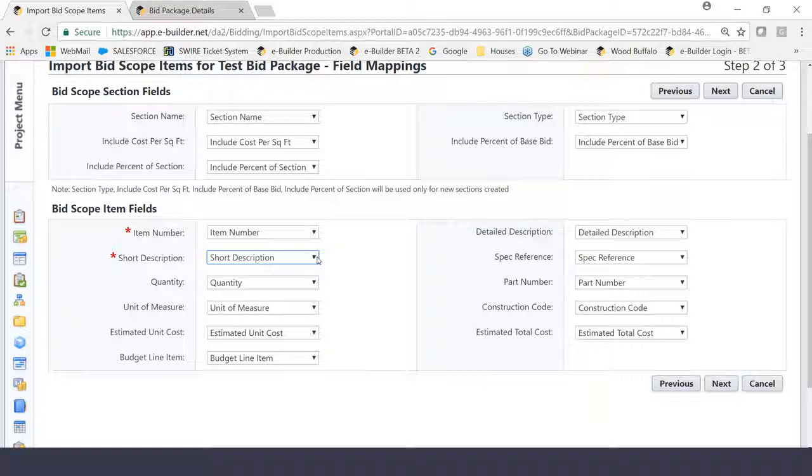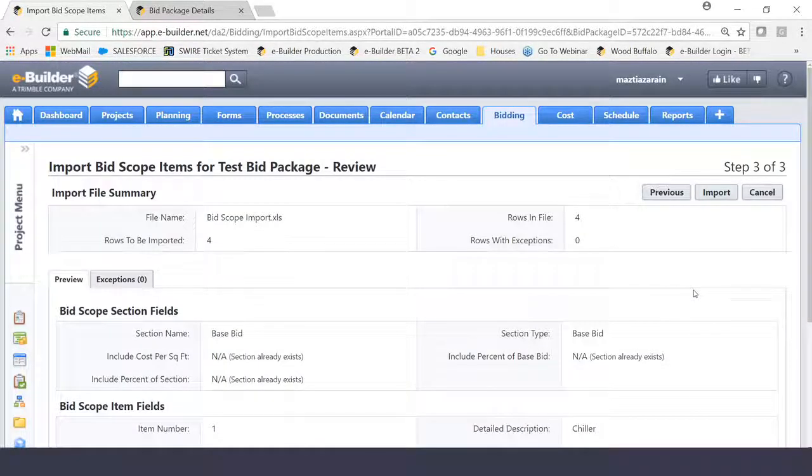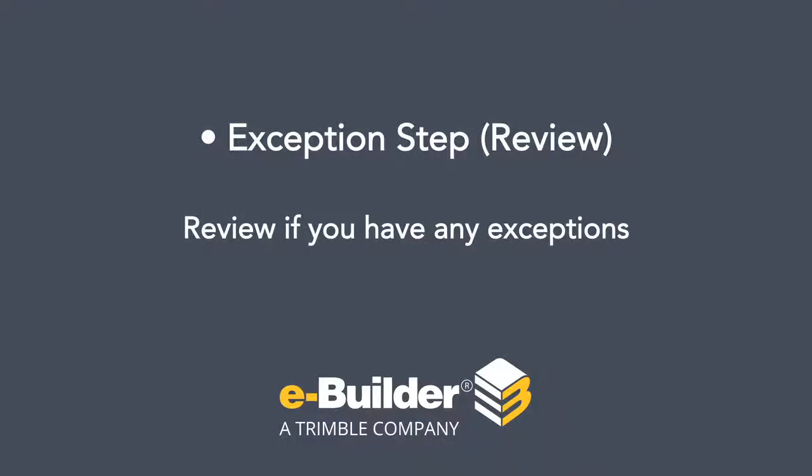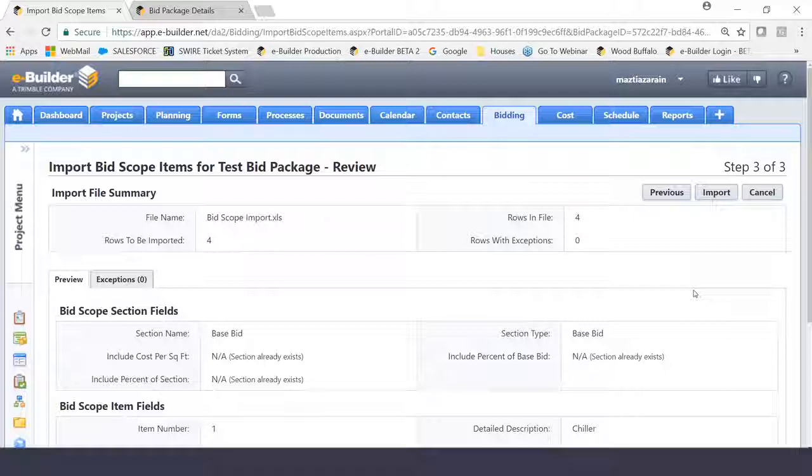So when you look at all this and make sure that everything is mapped correctly, you're going to click Next. And now you're going to go to the final step, which you will find in every import exercise, called the exception step. This is where you review if you have any exceptions. Exceptions are basically this: if you've entered data in the Excel sheet and you're about to map it to a field, the system will generate an exception in the event that something doesn't match what that field requires.